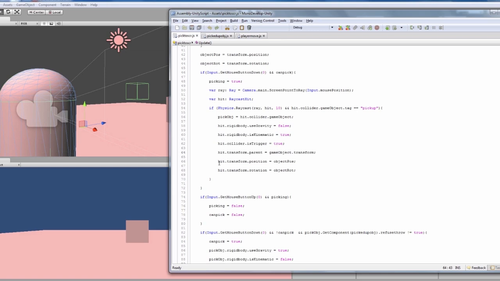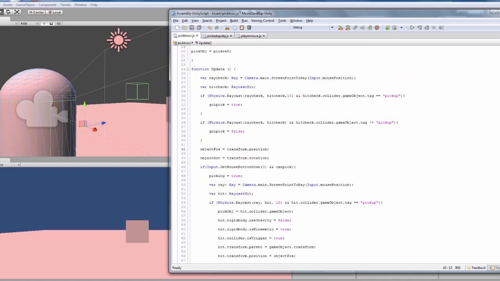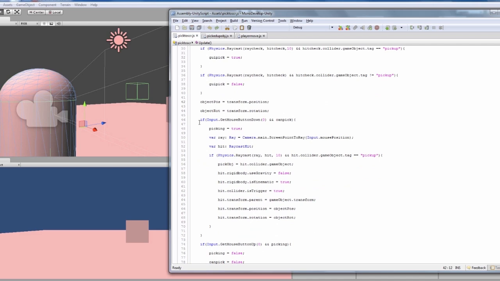And then the position of the other object becomes our position as set before, which we said here. Actually, that's another thing I need to mention. The object position and object rot variables are changed here. They don't have to be changed here, they can be set anytime within the update function, as long as it's not inside an if statement, because it has to be updated constantly, so we always know where the pickto object is. So that's just transform position, transform rotation, so it's always updating.